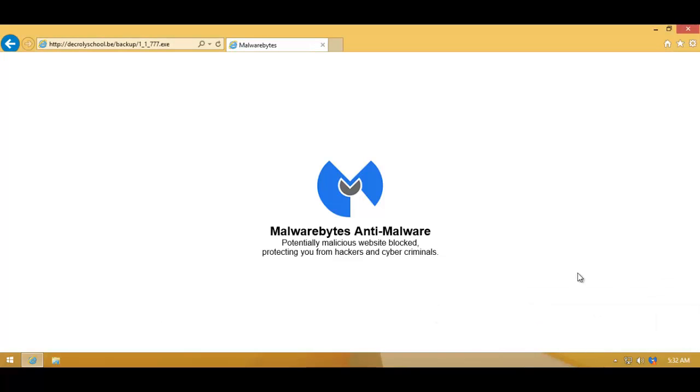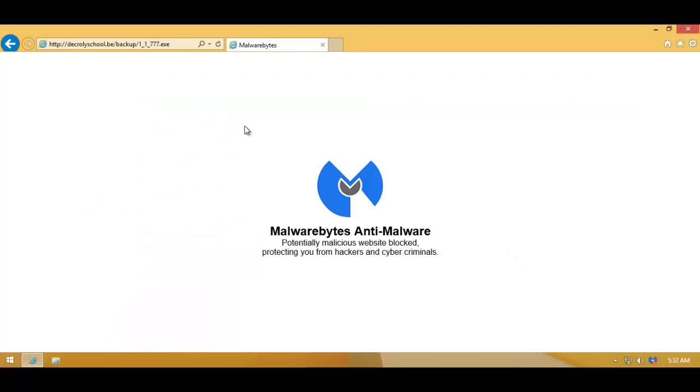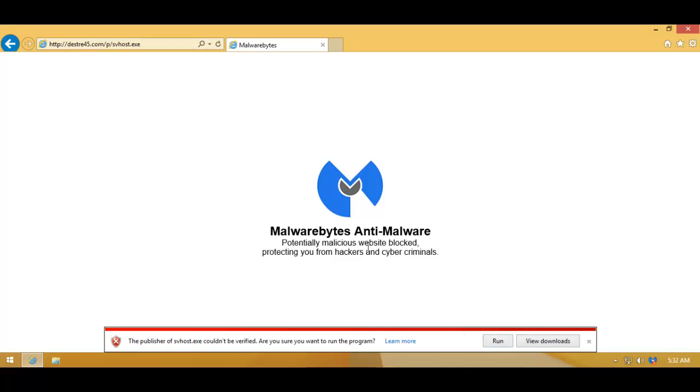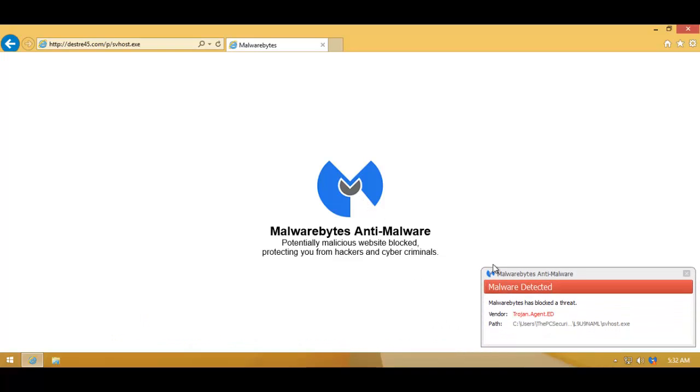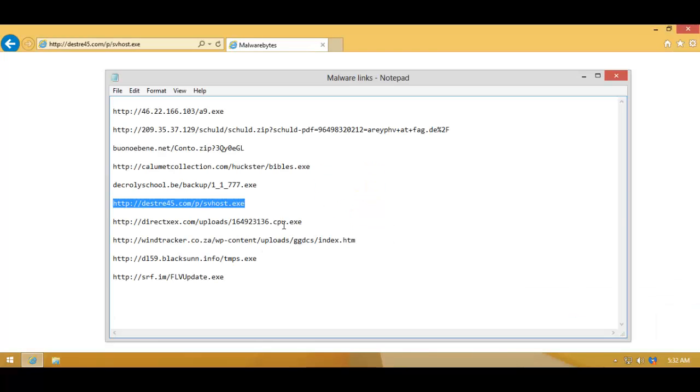Once again, blocked. You know what? If Malwarebytes does really well, they could just make it the one and only required anti-malware product. Of course, it doesn't have any kind of behavioral guards, but they could make one, considering they've made a product this good. Once again, Trojan agent blocked. That's great news. svchost.exe disguised as a Windows file.